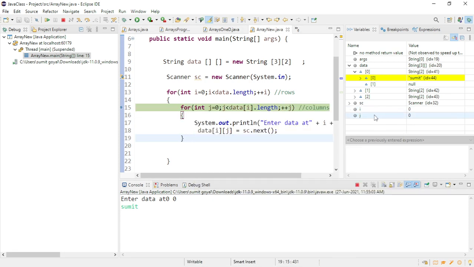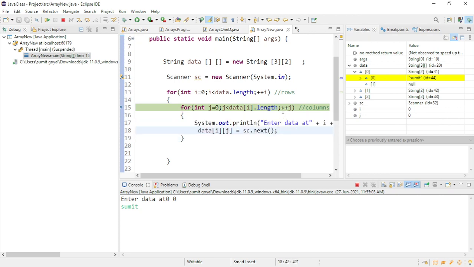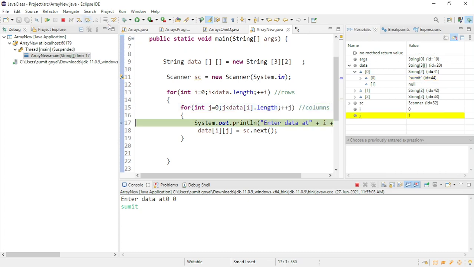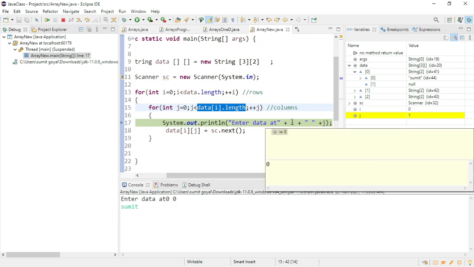So initially the j value was 0. Once these two will be over, it will increment the value of j by 1. So j value will become 1. So now is 1 less than 2, this will evaluate to total length of 2. Is 1 less than 2, condition true. Again go inside. Now this i value will remain the same. You can see on the right hand side, now 0, 1. So I will say enter the data at 0 and 1.